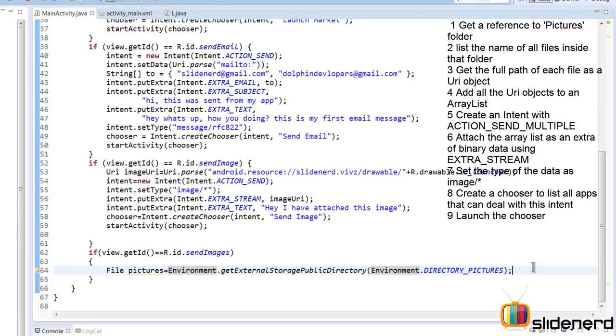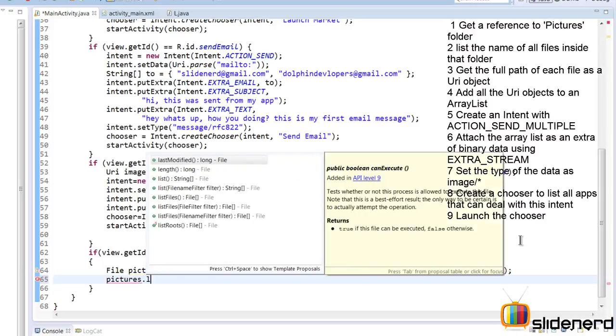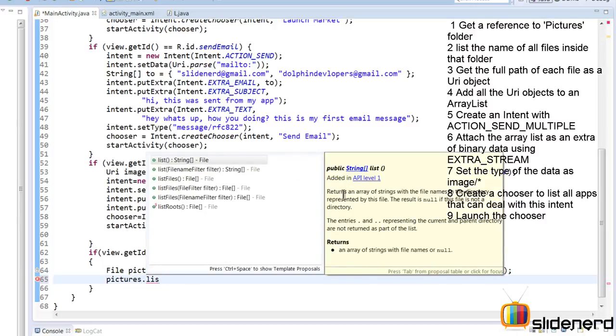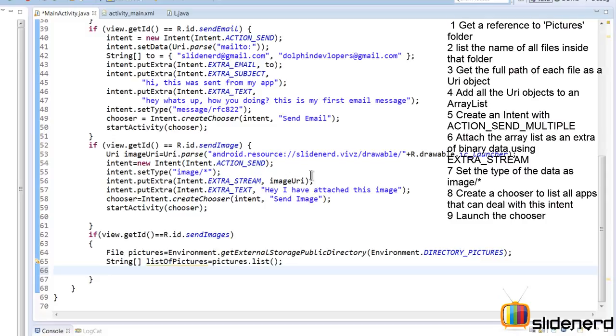Now let's see what are the contents of this folder pictures which I have here on the left side. For seeing that, I can directly use a method by saying pictures.list. As you notice, it says returns an array of strings with the file names in the directory represented by this file. So for now, let's just try to print this data out using a toast and see exactly how that looks. I'm going to use a for each loop here, saying String picture from the list of pictures.